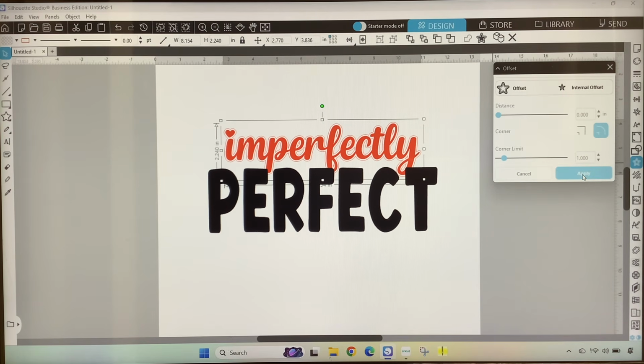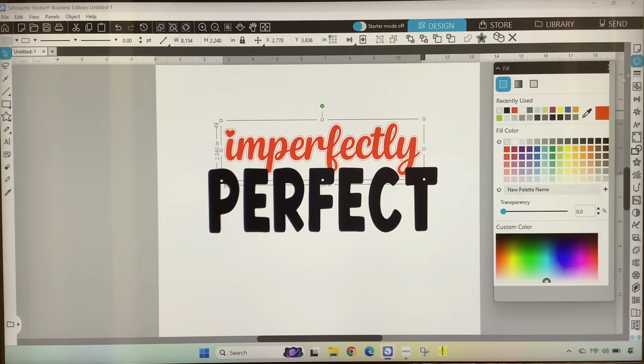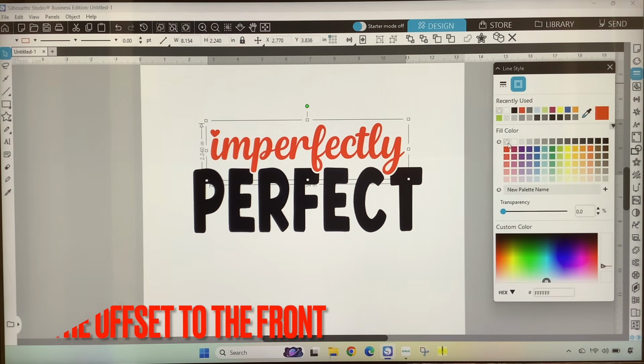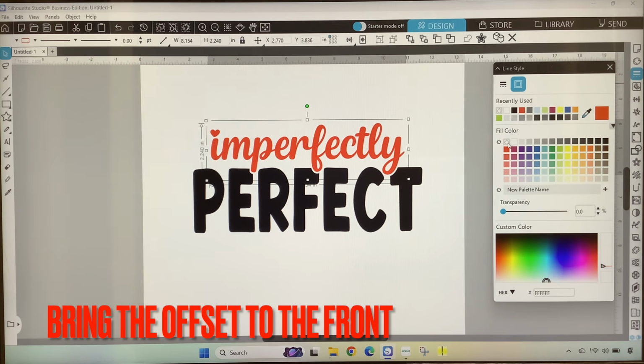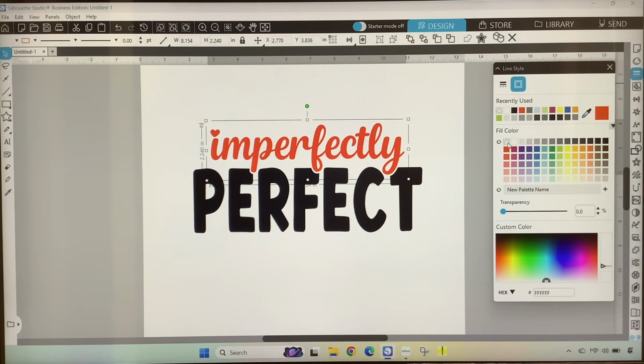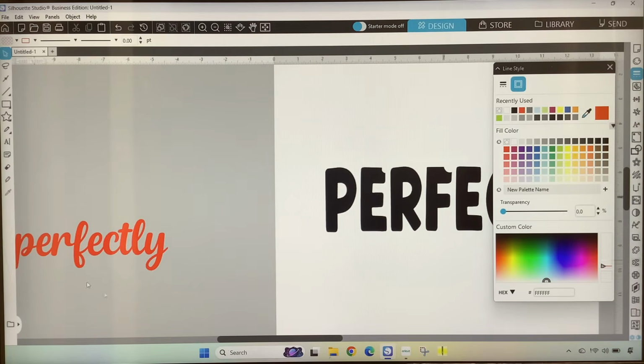With the offset still selected, I'm going to change the color to white. And I'm going to change the line style to none. Adding the offset lets me see how the design is going to look without the text overlapping. Once I'm satisfied, I'm going to move the red layer off of the canvas.